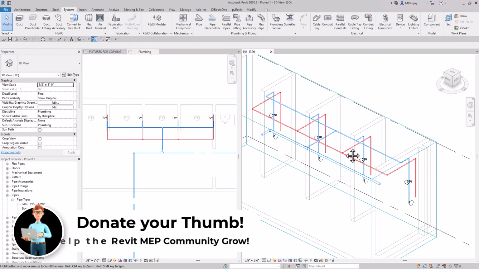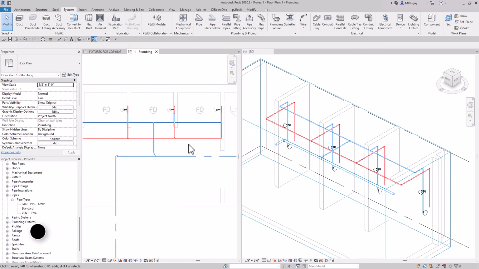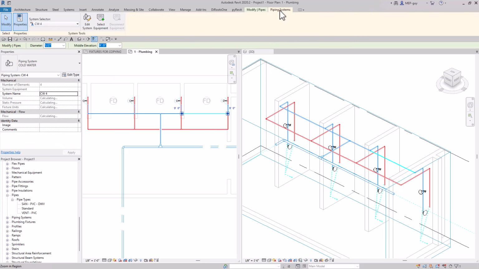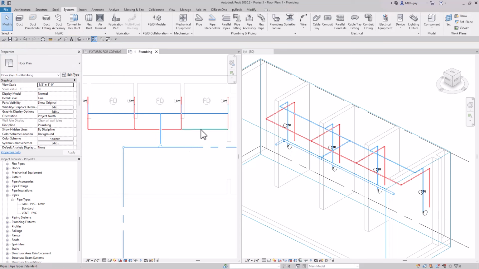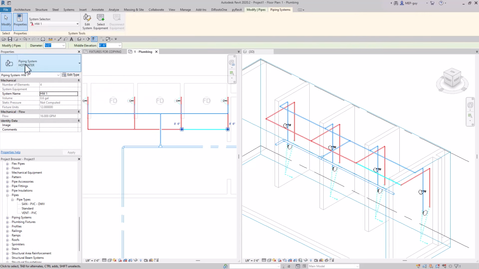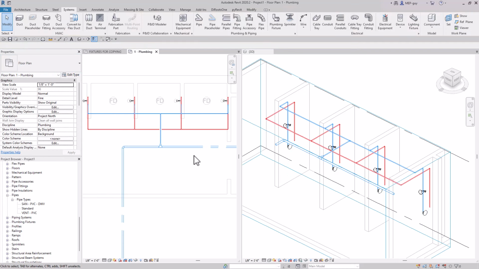One thing I'm noticing is I don't know if my pipe types are correct. So I need to make sure it's on the right system. So I'm going to click piping systems. And you can see that the piping system is in fact cold water. And then for the hot water, I want to make sure that this system is correct. And you can see it is correct. It says hot water. So that is looking great.